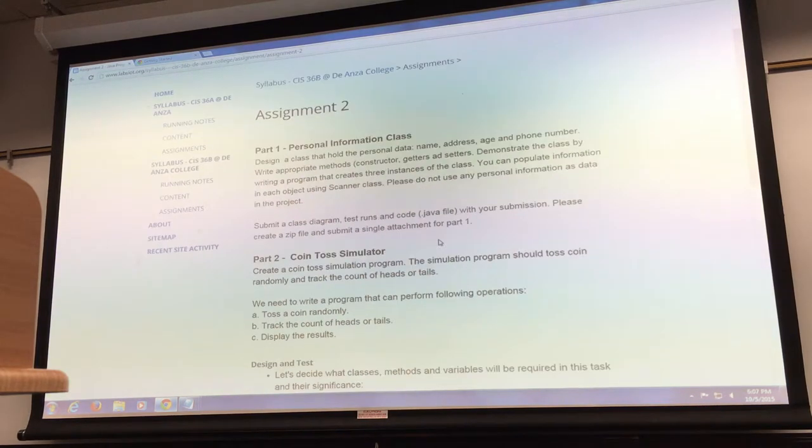So the first part is to design a class that holds personal information: name, address, age, and phone number. Then write appropriate methods, including constructors, getters, and setters. Demonstrate the class by writing a program that creates three instances of the class. You can populate information using the scanner object.